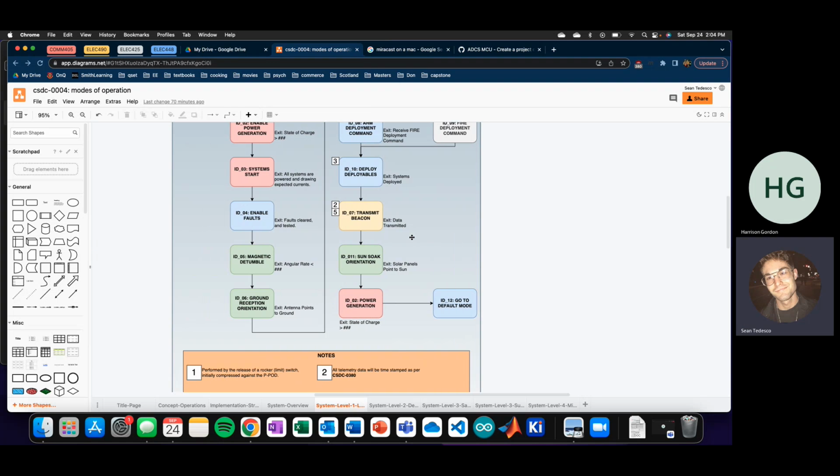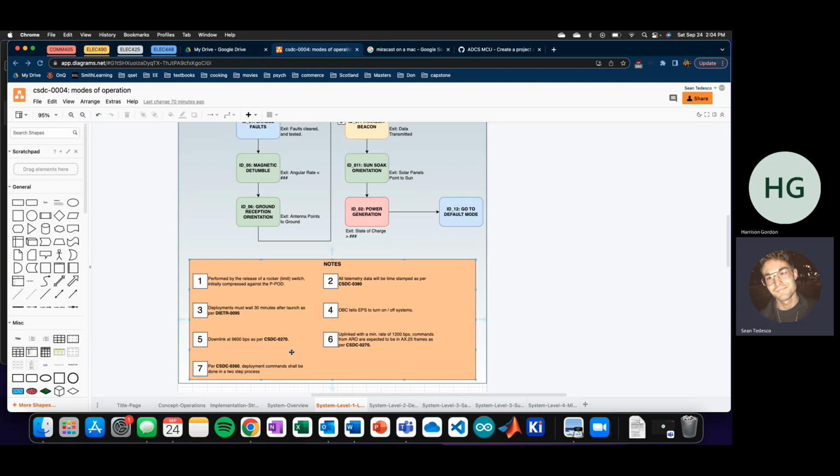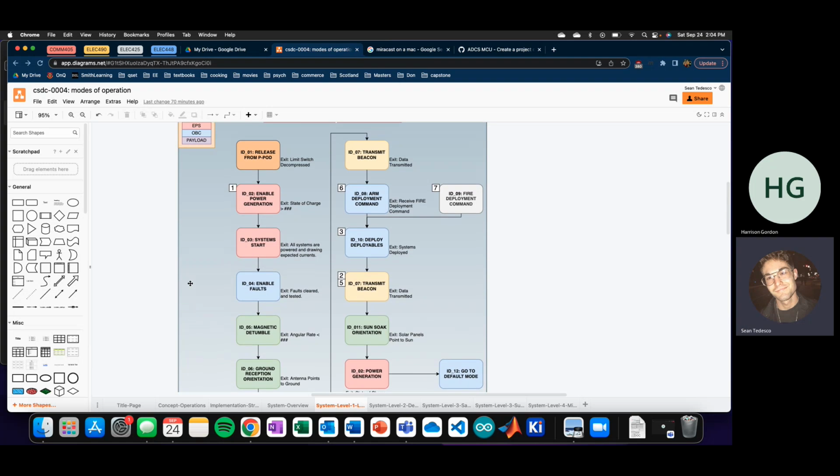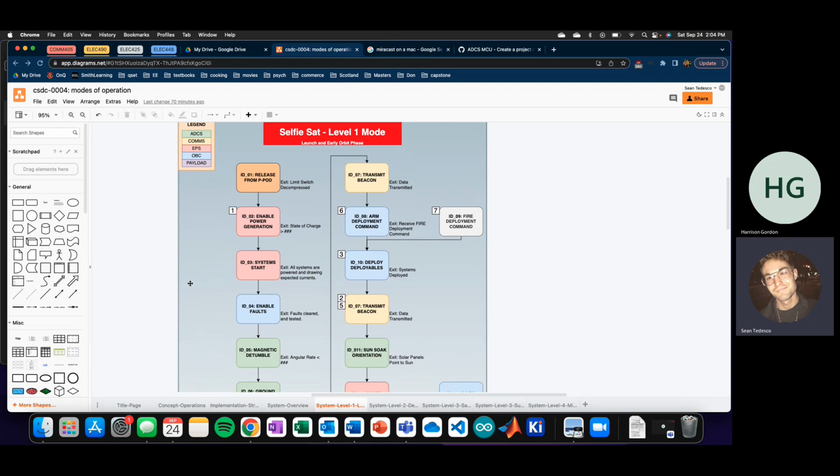I won't spend too much time on the notes section here. This is a lot of just reference to what the CSDC gives us, why some of these tasks are implemented, and reference to the requirements. So I guess right there, I'll pause again. Does anyone have any questions, comments, concerns about the launch and early orbit phase?